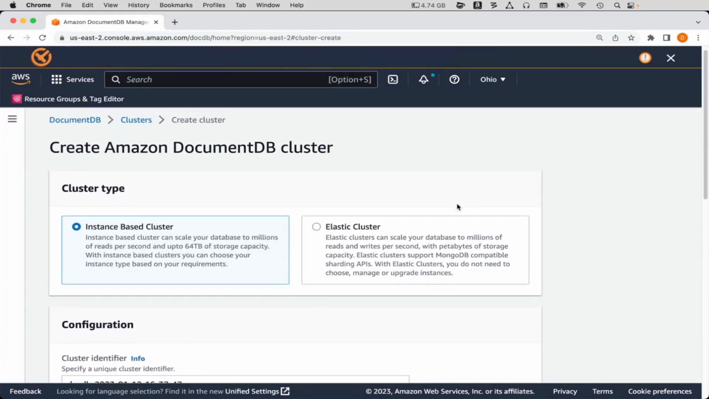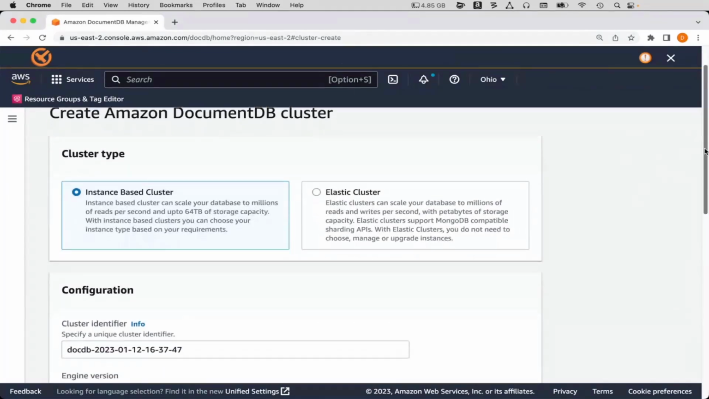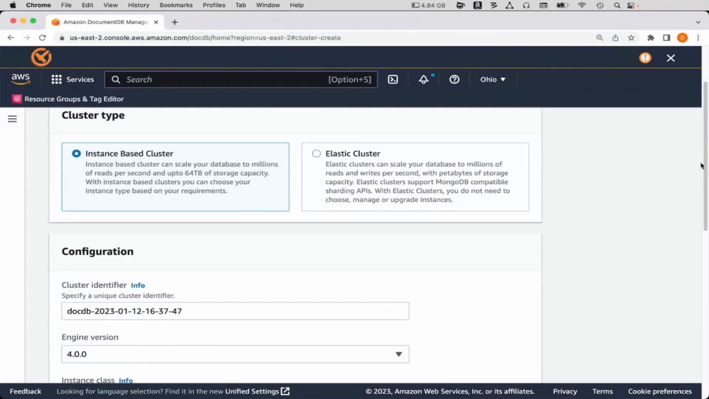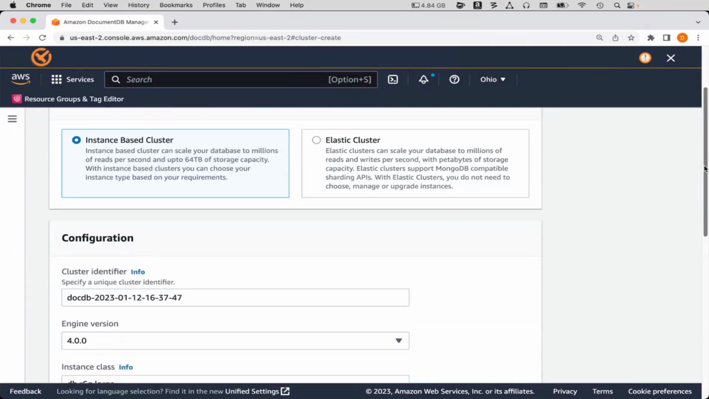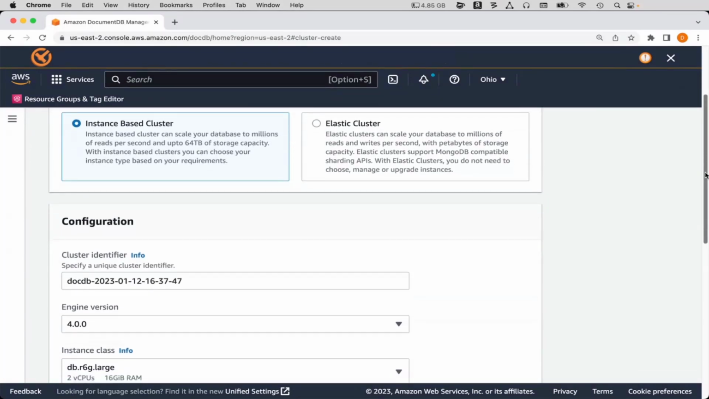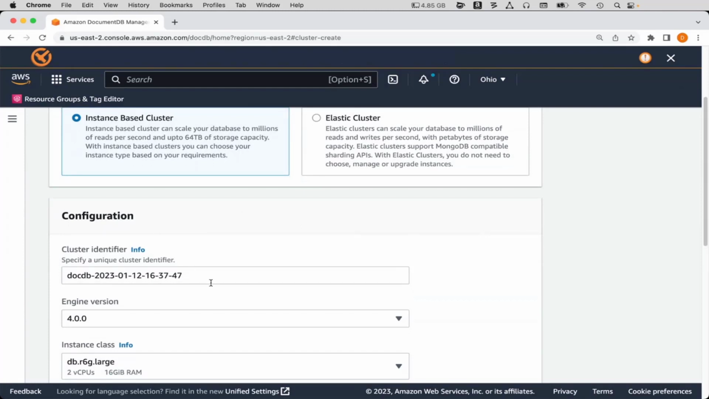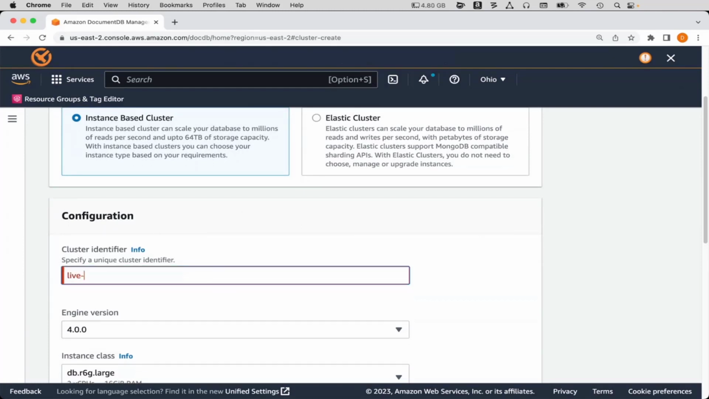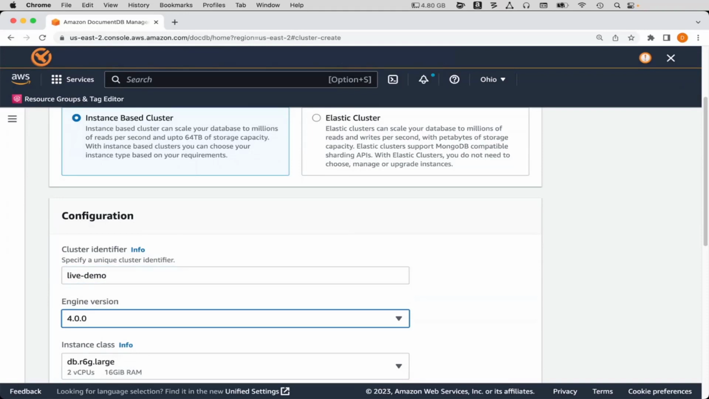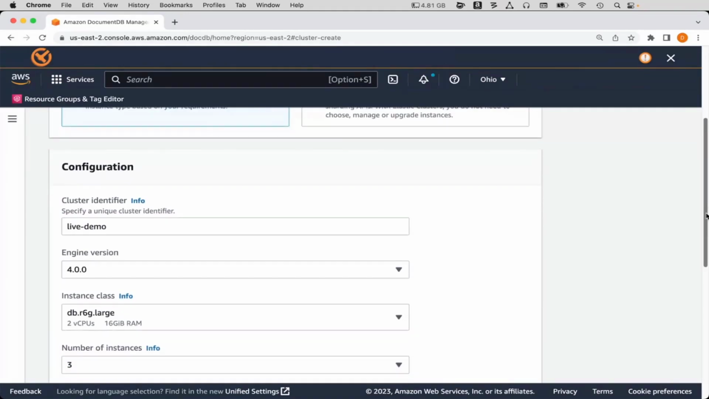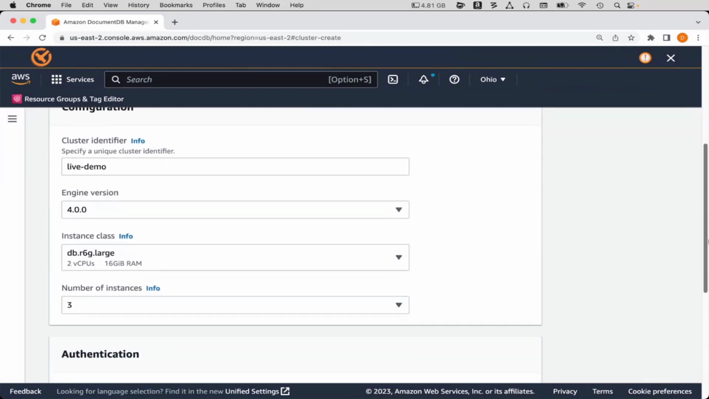So the default is an instance-based cluster, like I mentioned previously. You can see the Elastic cluster type here as well. Again, as I mentioned, we're going to have a future session diving deeper into Elastic clusters, so we'll go into that in depth then. But for now, I do want to focus on an instance-based cluster. So I'm just going to call this live demo. The default engine is 4.0, so DocumentDB version 4.0.